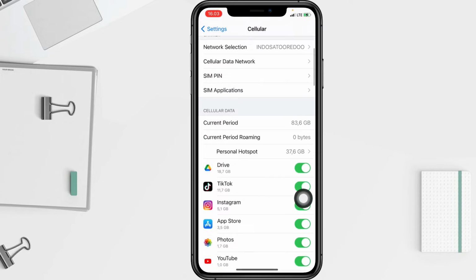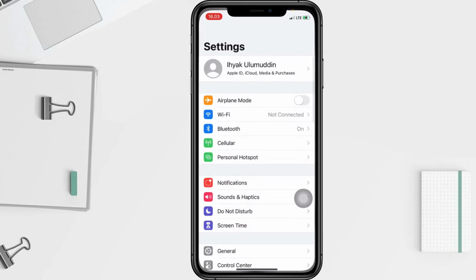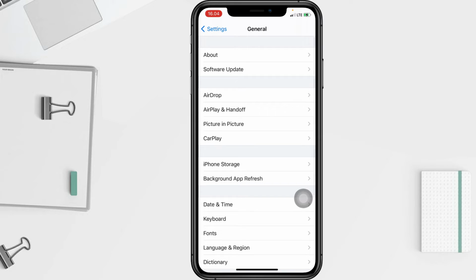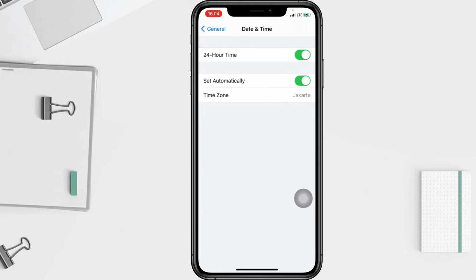And now the fourth step, go to Settings again and go to the General option. Now tap on Date and Time and turn on Set Automatically like that. When it's turned green, that means it's enabled or on.